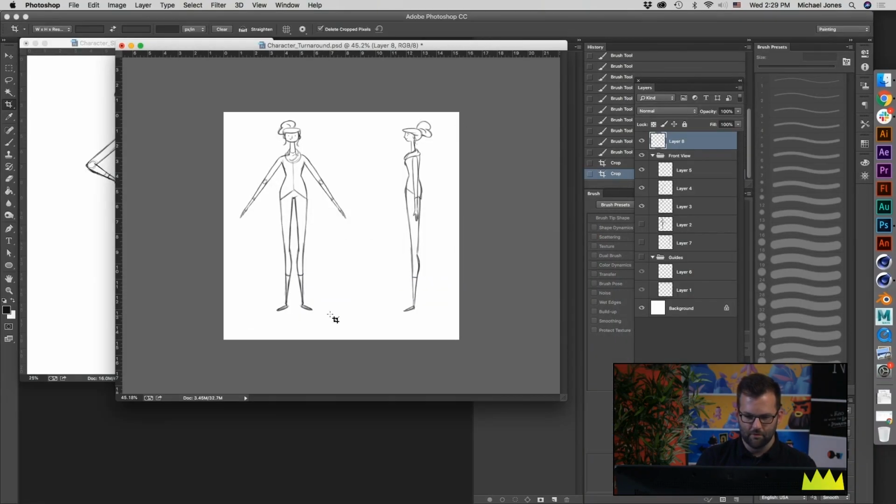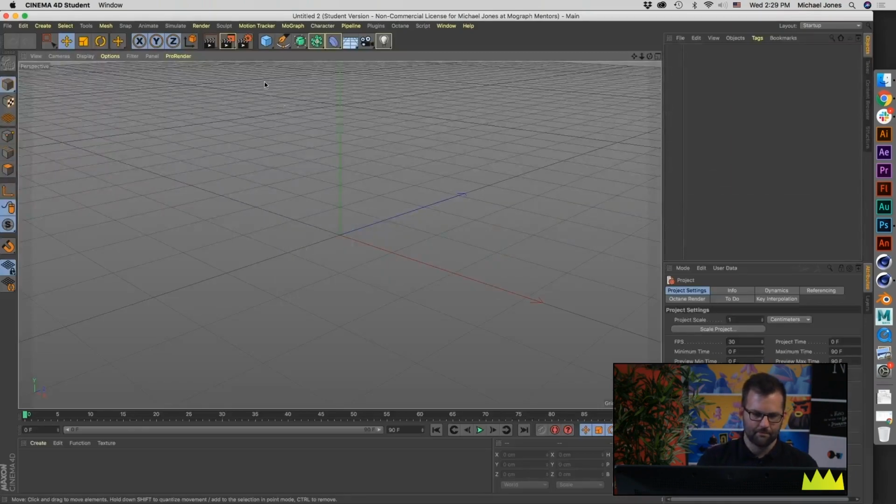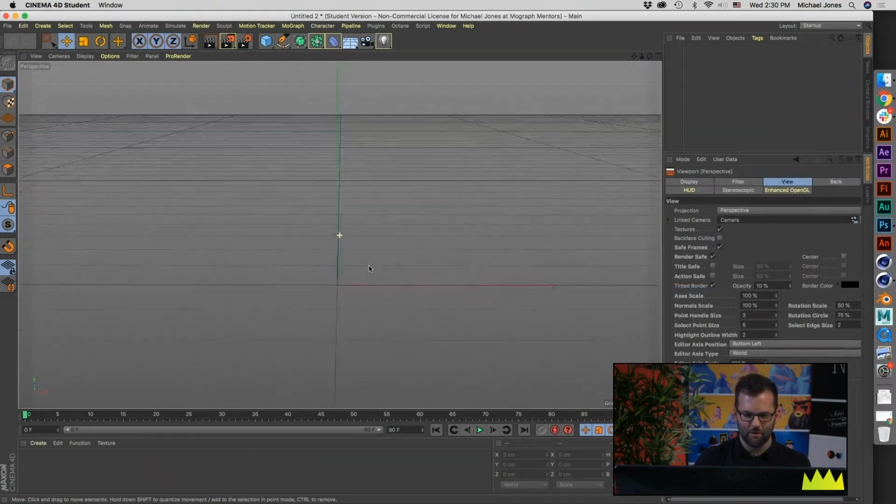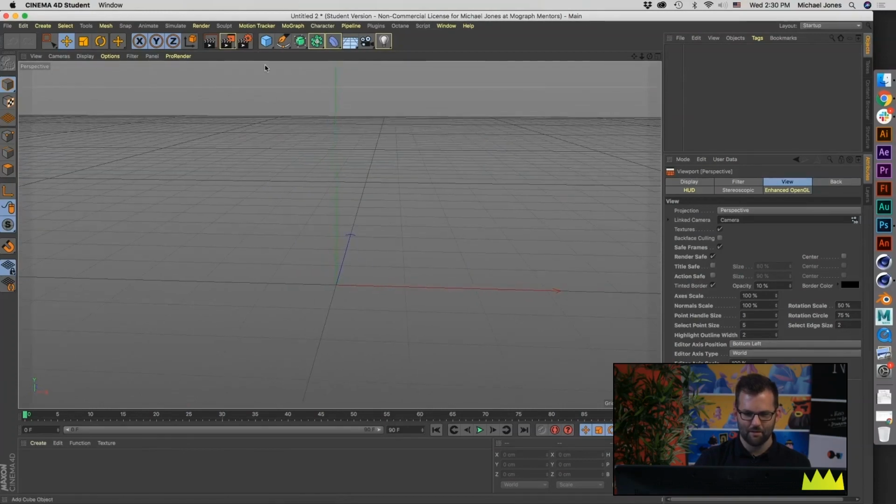So that's the character turnaround, and now I'm going to open up Cinema. And don't be scared, because this is going to be a lot of fun. We're going to create our own character from scratch, and I'm going to go through each tool as we need them. We're not going to go through the entire interface and talk about every single piece of the modeling tools until we actually need to use it. That's one of the themes of Cinema 4D: every day you use it, you'll tend to learn something new each time.